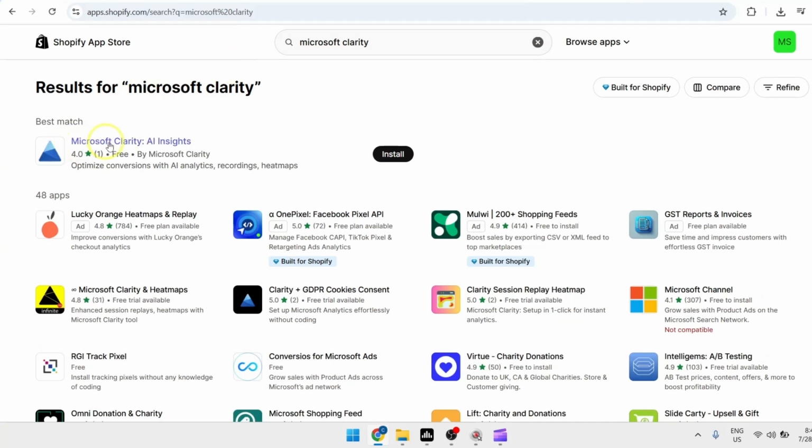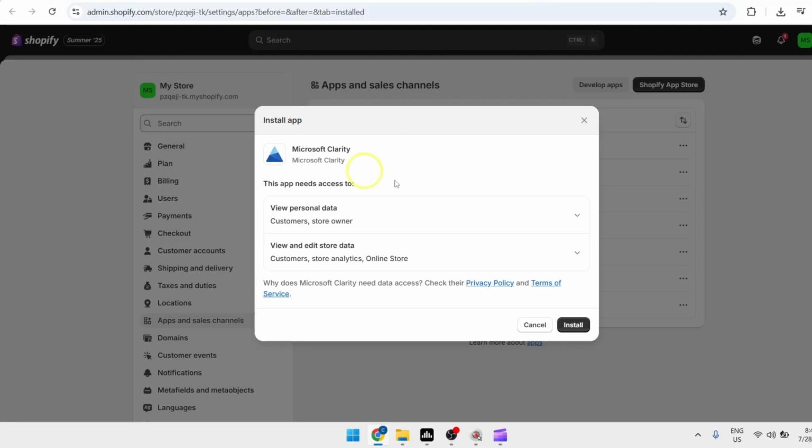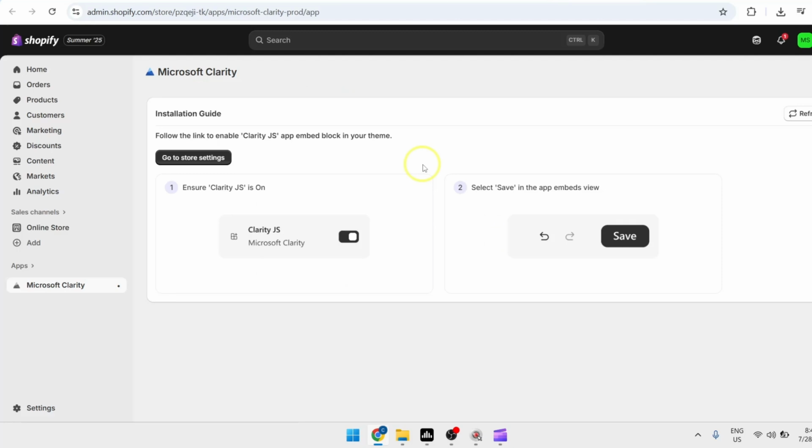And from here, we're just going to install Microsoft Clarity. So proceed by clicking once again on the install button. And from here, we're just going to need to make sure that Clarity JS is on. So all you have to do is click on go to store settings.